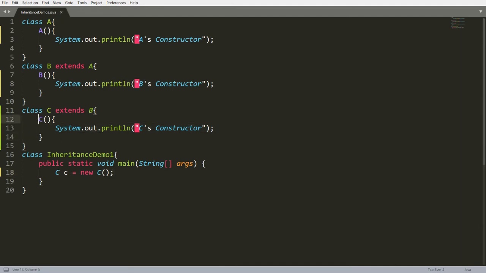But whenever you create an instance of C, it first executes the constructor of class B. Why? Because C is extending from B. So it will call the constructor of B. But B will call the constructor of class A. Why? Because B is extending from A. So your class A constructor will be called first and you will get the message A's constructor. Once it is done, it will print the message B's constructor. Once it is done, it will print the message C's constructor.